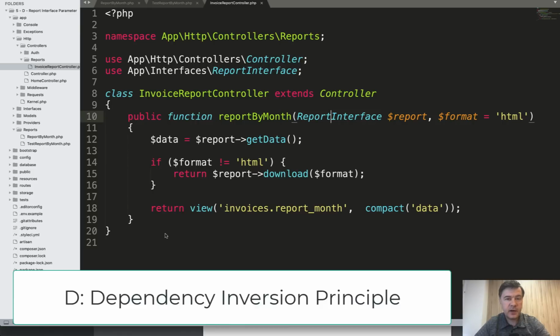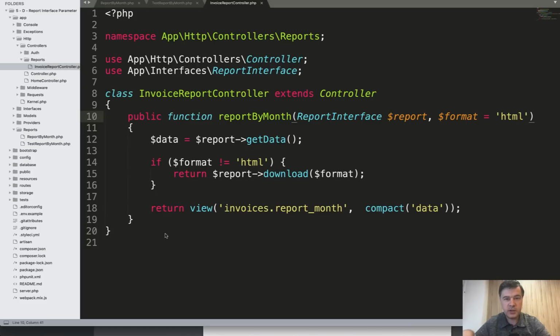And letter D finally is the dependency inversion principle, which says that interface should not depend on the concrete implementation, or class should not depend on the concrete implementation. Instead, classes should depend on abstractions. It actually is hard to understand, right? But let's take a look at a practical example.